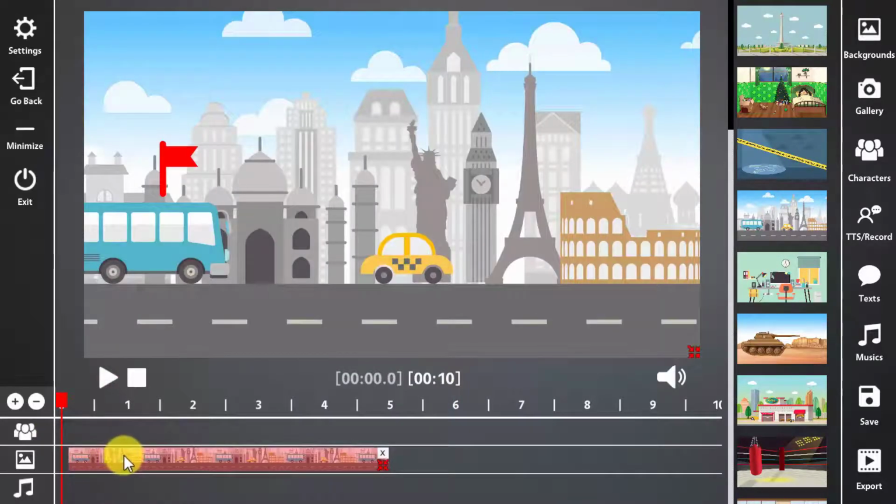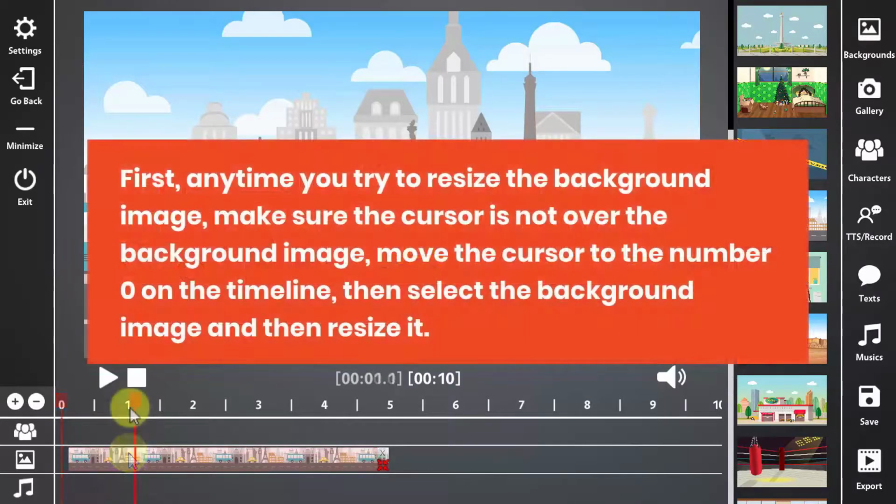A word of caution here is that if you want to resize the background image, you should avoid two things. First, anytime you try to resize the background image, make sure the cursor is not over the background image. Move the cursor to the number 0 on the timeline, then select the background image and then resize it.